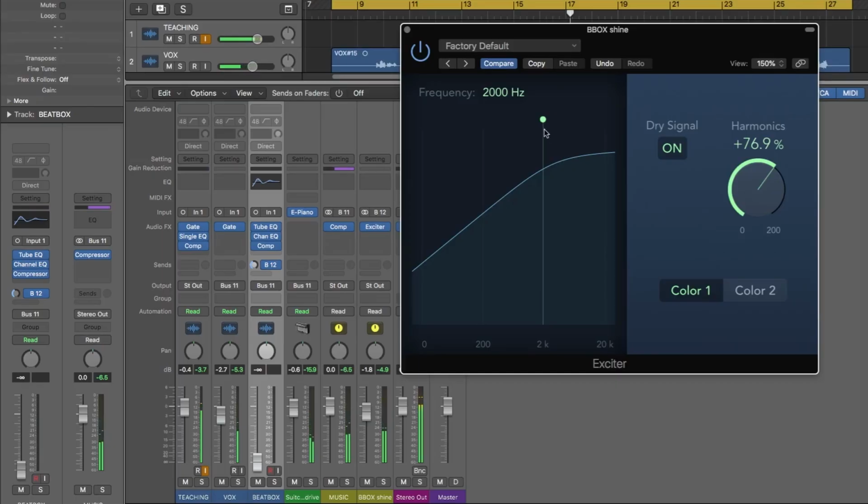Now, what I don't want it to do is actually to add these things in the lower parts of the frequencies. So above 5K is where I want this exciter to give me something.